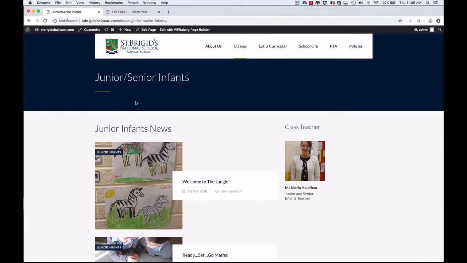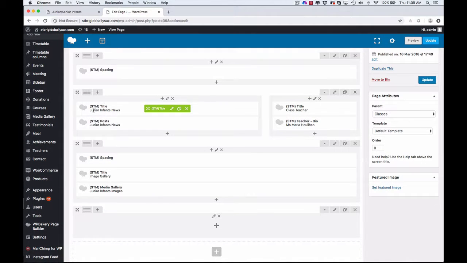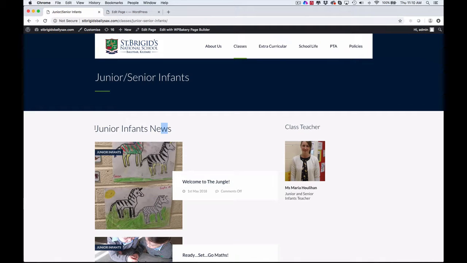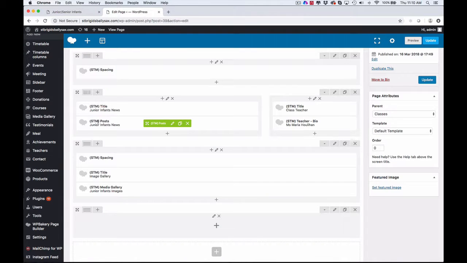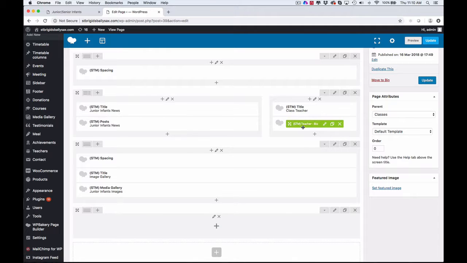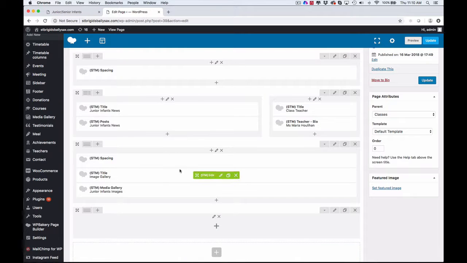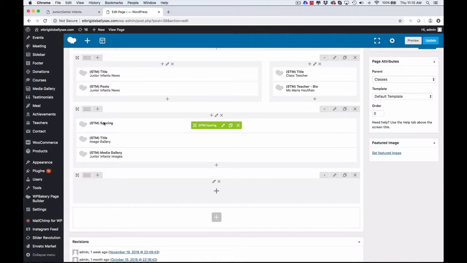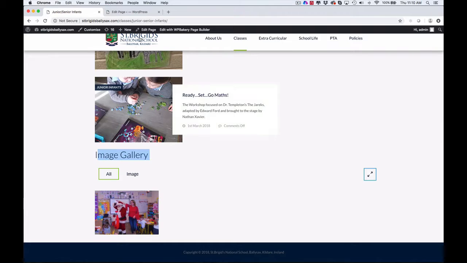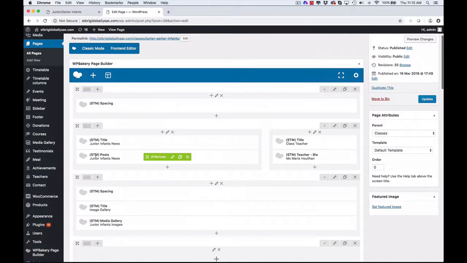It starts with a space at the top, which is this little spacer here. And then we have a title. So Junior Infants News is my title. That appears here. The posts, which are the actual articles, they're listed here. On the right side is the teacher. So the class teacher name, and then the bio under there. And then we have another spacer, and then there's a title that says Image Gallery, which is here, and then the actual gallery.